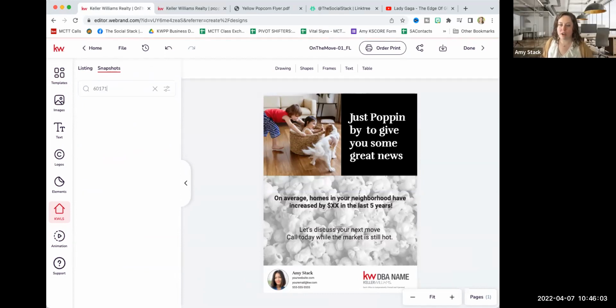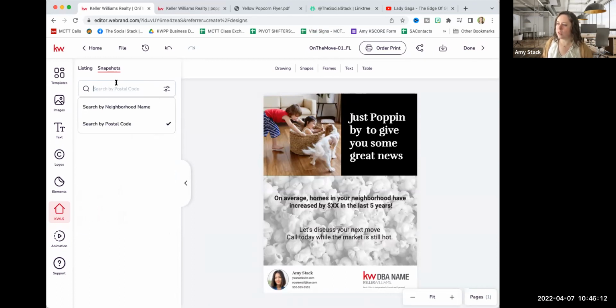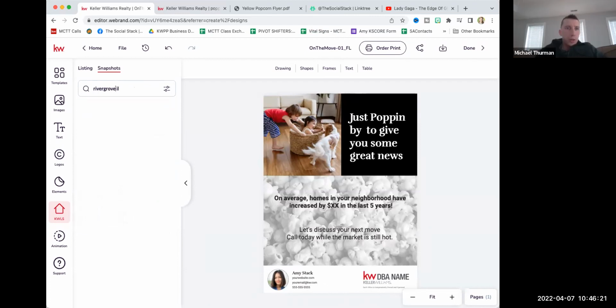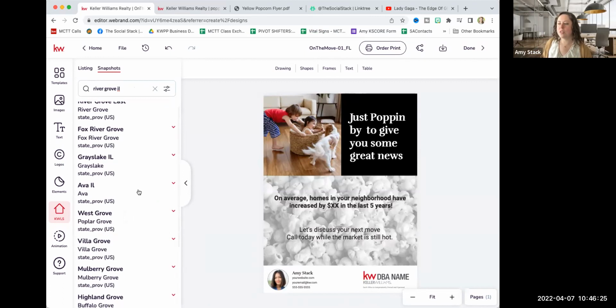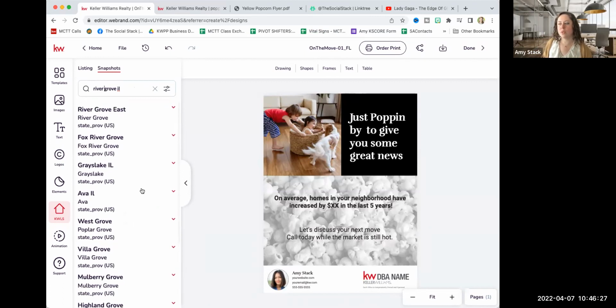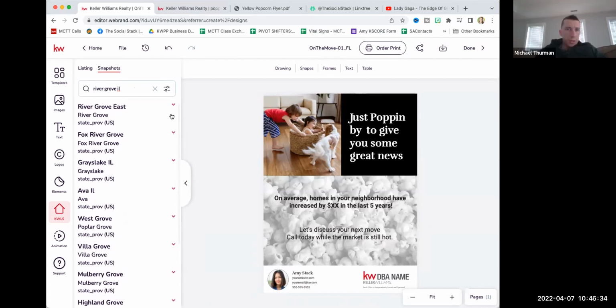And that's going to show us all the neighborhoods in Nextdoor that are associated with this zip code. Oh, so it just pulled up the one zip. So if I switch to neighborhood name and I do River Grove, Illinois, it's one word, right? No, it's two words. Okay, so let's put the space in there. All right, are any of these neighborhoods a specific one in River Grove that you would like to prospect? River Grove East. This guy right here.